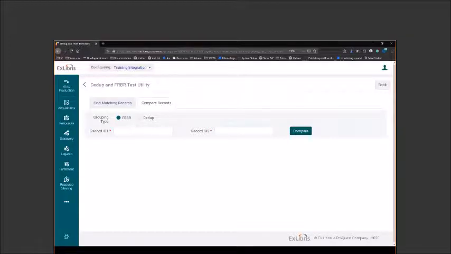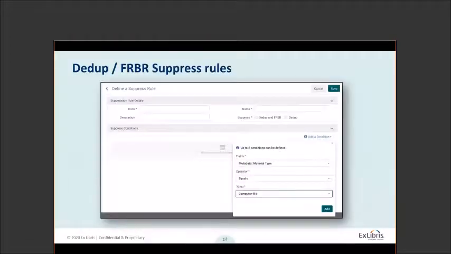It's important to understand that record matching is done in the PrimoVE database, but the merging itself occurs only in the PrimoVE view each time a search is performed. There are two methods to prevent records from being deduped or FRBRized in PrimoVE search result list.